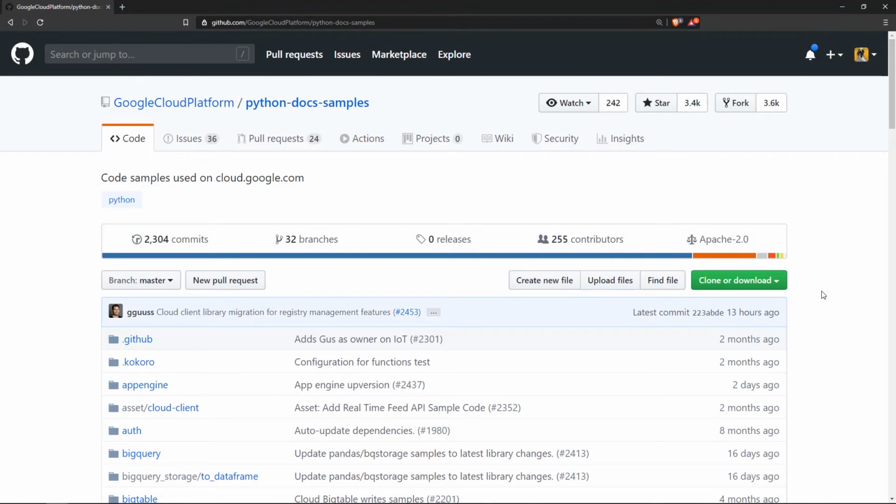All right, and I'm back here on GitHub. This is the Google Cloud Platform organization under the Python docs samples repo. These are a bunch of the code samples that use the Google Cloud SDK to interact with GCP services.